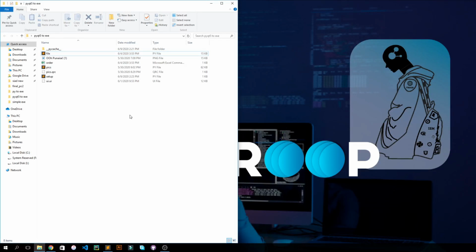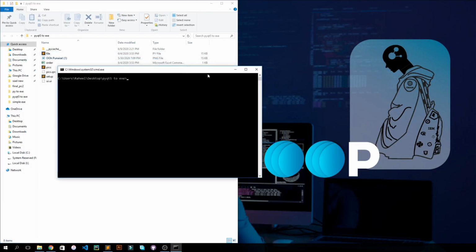I'm going to shift plus right click and open command prompt here, and type pip install cx_Freeze. I have to make sure that I have already installed it. So yes, I have already installed it.